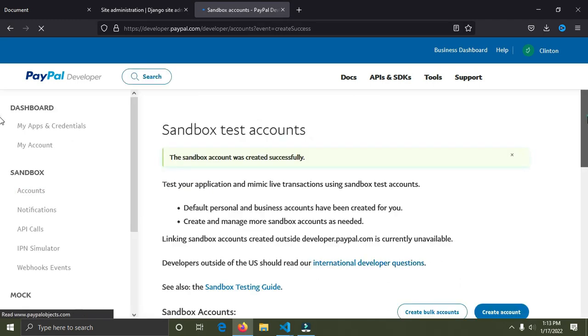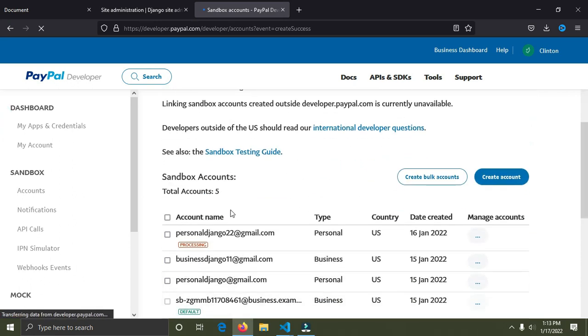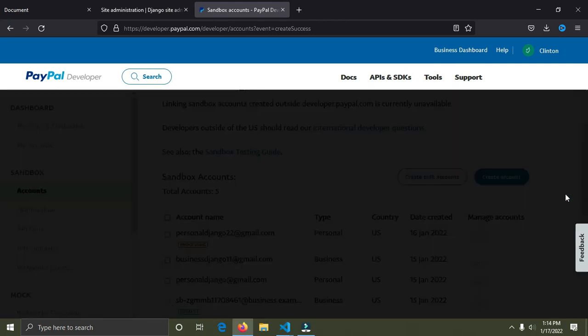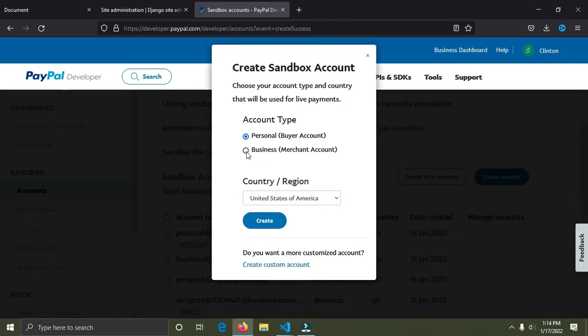So it's gonna create this account for us. Okay, scroll down. You can see it's trying to process the account, personaldjango22@gmail.com. You can see I have other accounts here. This was what I've done before. So now it's processing the account we just created. We're gonna create another account now for the seller, and that's gonna be the business account. I'm gonna wait for some time for this to process, but let's try creating another account for the business, which is the seller. Now click on business. Click on create custom account.